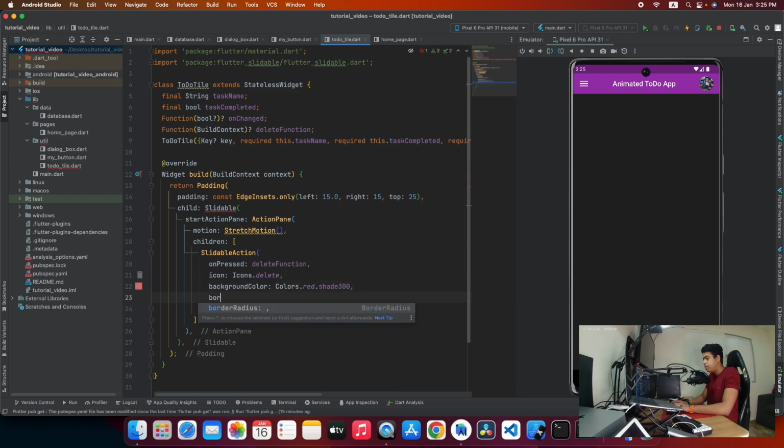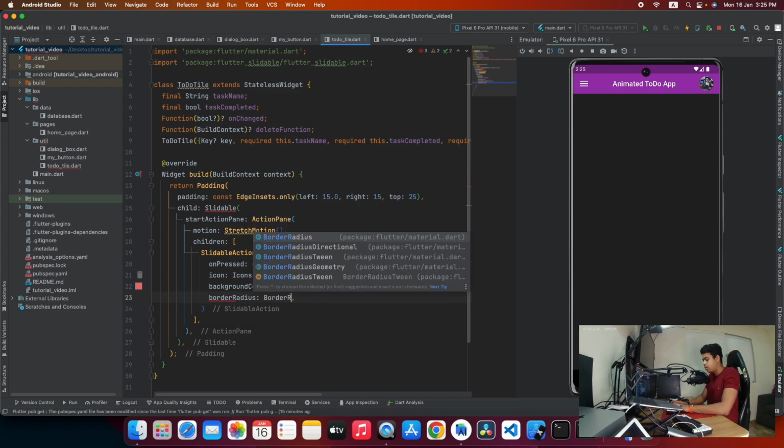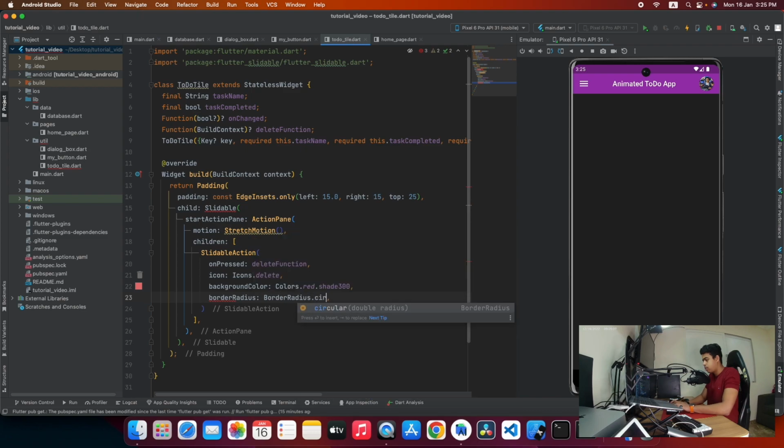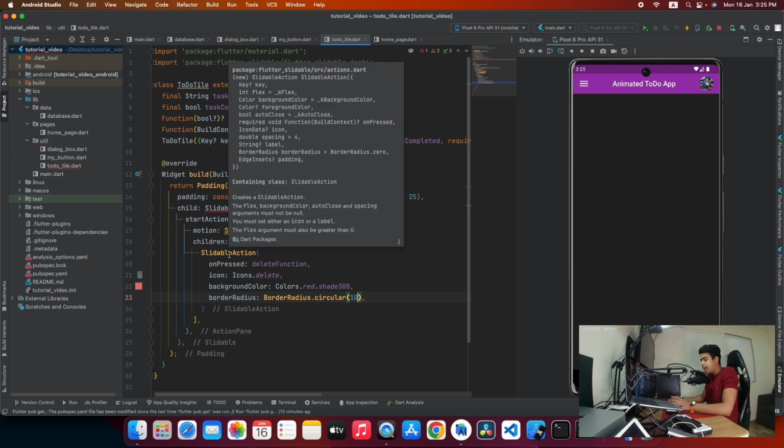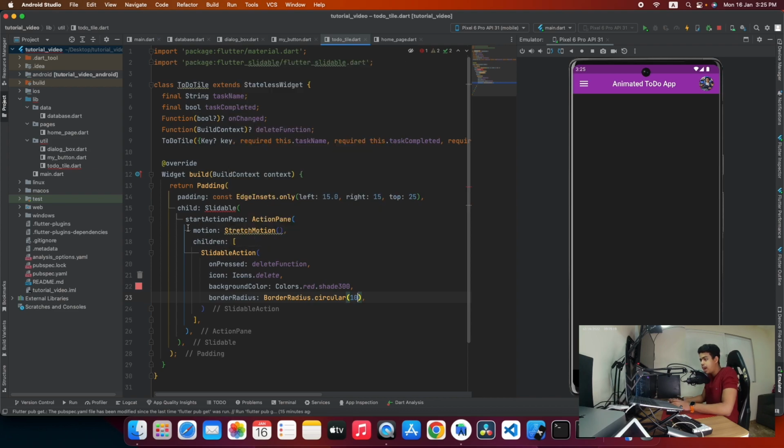And at the end I will be providing it a border radius, which is going to be 10. Enough. So I will explain in detail what is happening over here right now. We created a slidable widget in which we have a start action pane. Start action pane means when the user drags the ToDo tile from left to right, we will display this button, that is our delete button.